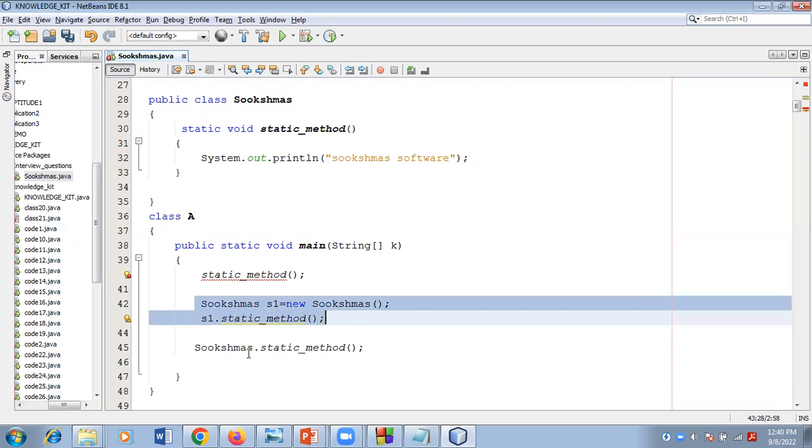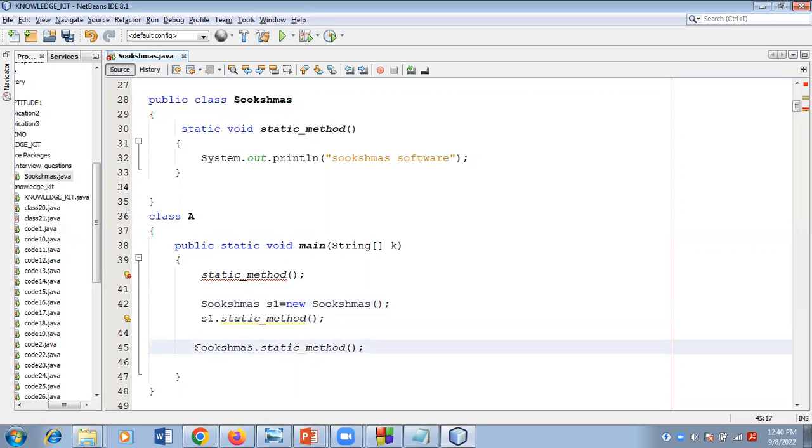Why? Because you can directly call a static method present inside the particular class, but a static method present outside the class, you are unable to call. So for that, you should use the class name. You can use the class name Sukshmas dot static method. Yes, it will work. But if you call a static method directly, that method present in a different class will get the compile time error.